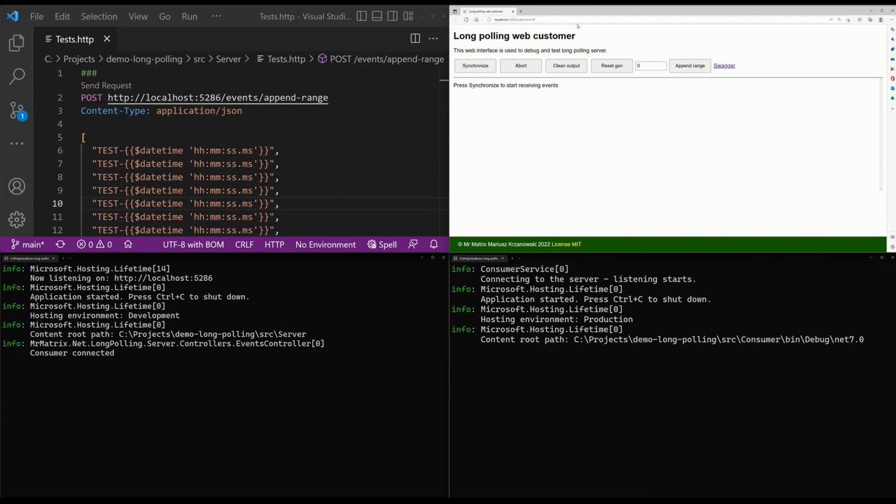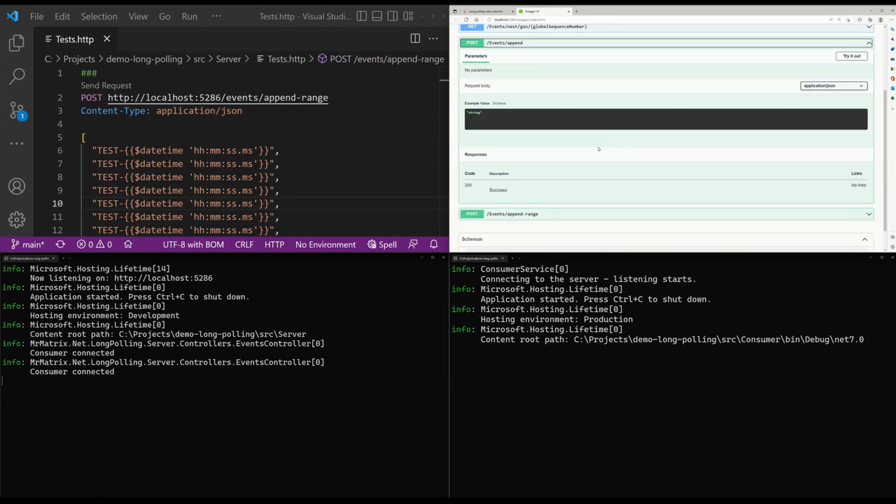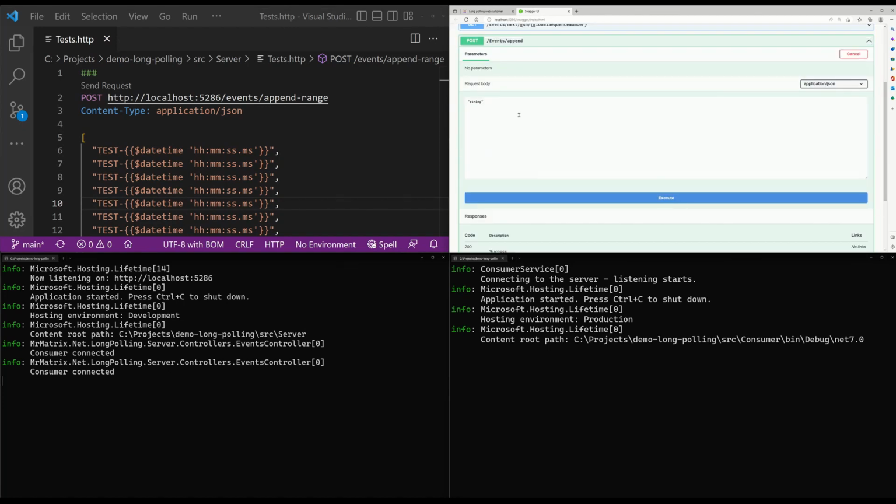So the first thing is that when you start synchronizing on the long polling web customer, you will see that when you press the synchronize button, "new customer connected" is logged on the server side. Now, when you send, for example, a single message, we can do this from the Swagger, why not? So from the Swagger, we just append a single event.